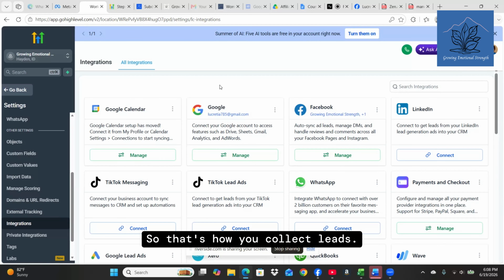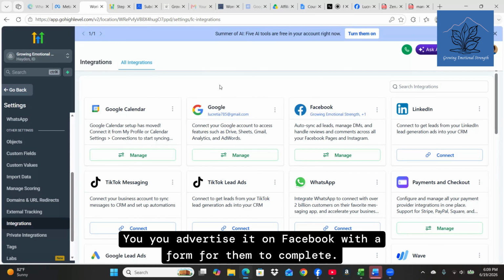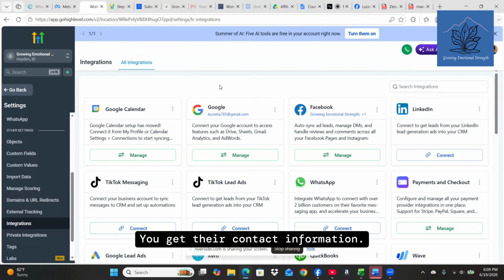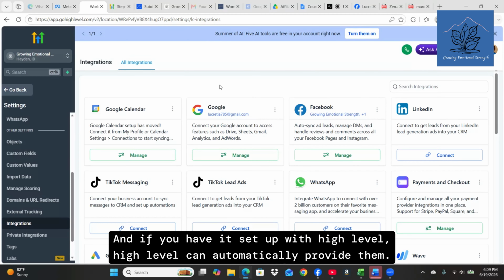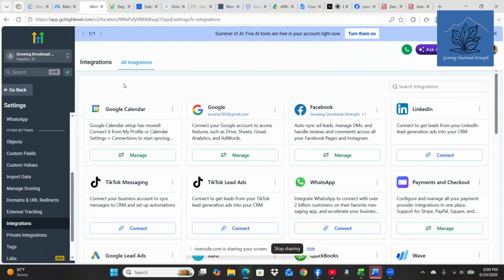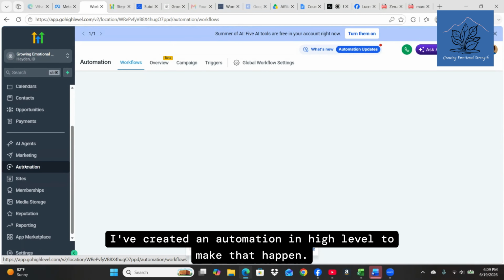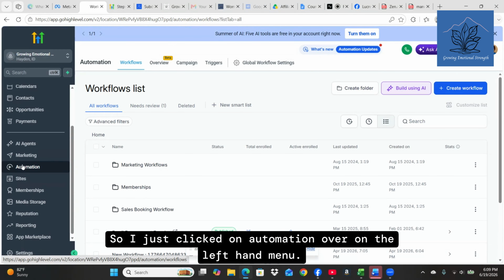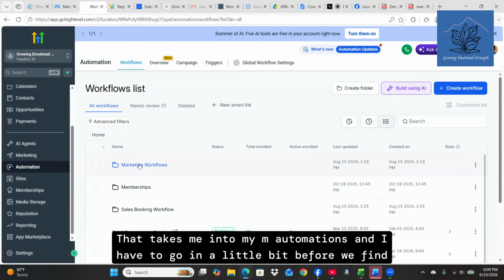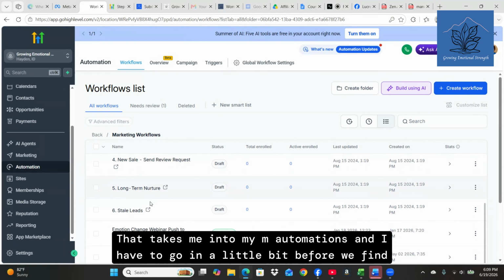So that's how you collect leads. You offer them some free offer. You advertise it on Facebook with a form for them to complete. They submit the form. You get their contact information. And if you have it set up, high level can automatically provide them with the free offer. So there's a way for you to see that. I've created an automation in high level to make that happen. So I just clicked on automation over on the left-hand menu. That takes me into my automations, and I have to go in a little bit before we find the one that I want.